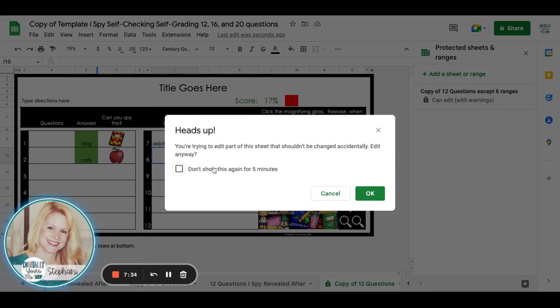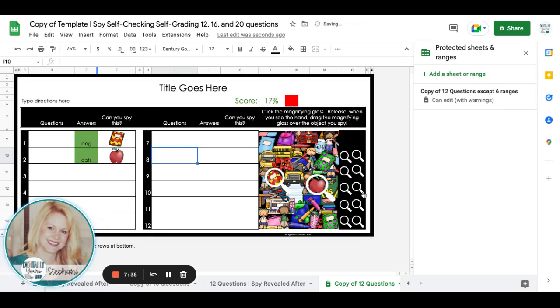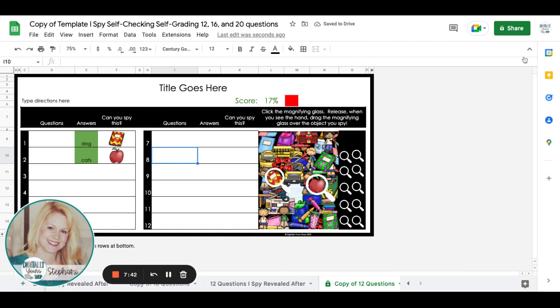They can also check don't show this again for 5 minutes. They can do that. But most of the times they'll just click OK and get that warning and realize that's not where they're supposed to be typing.